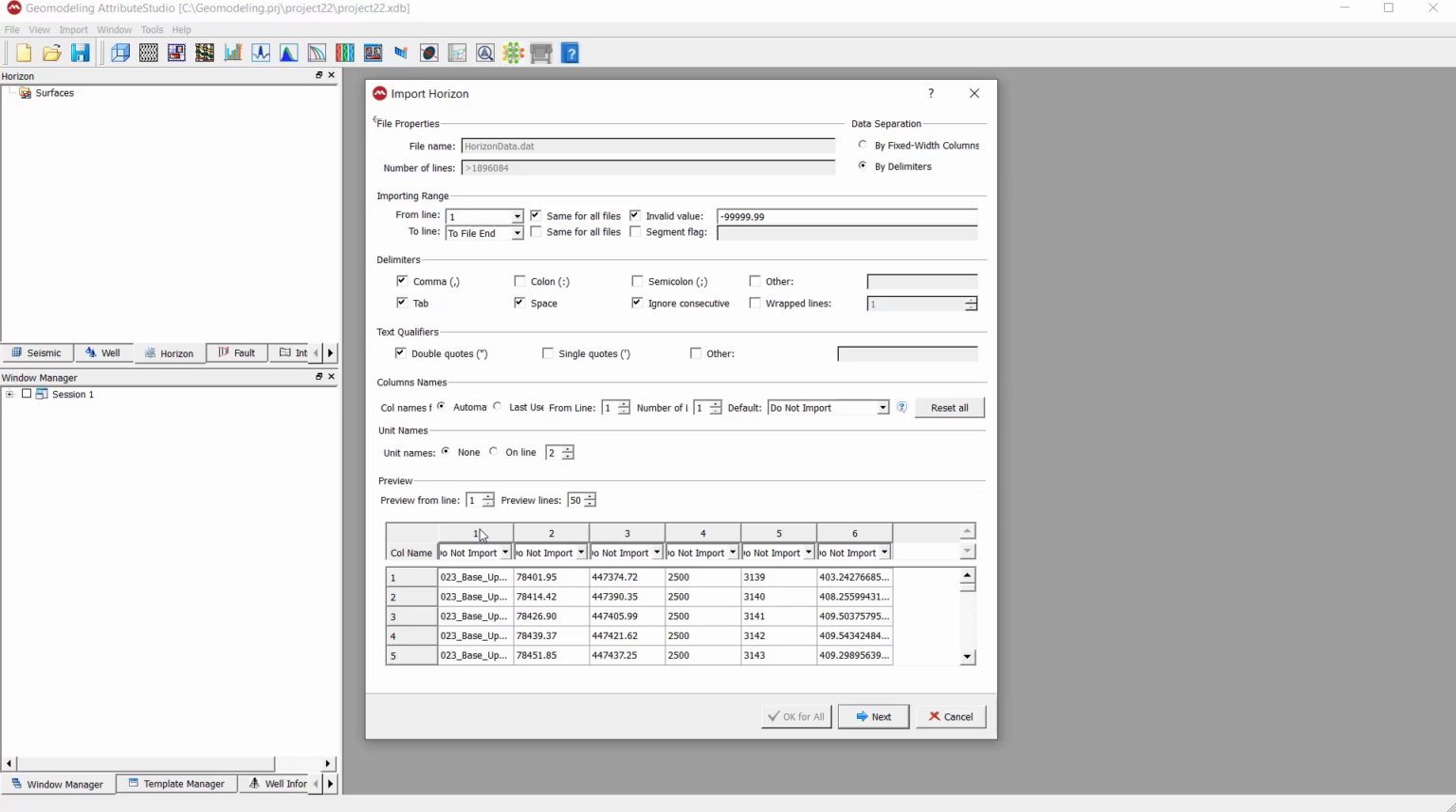For example, here in this file, we can specify the first column as the horizon name and define the X and the Y column. And here in this file, we also have the inline cross line number, and the last column is the Z value.